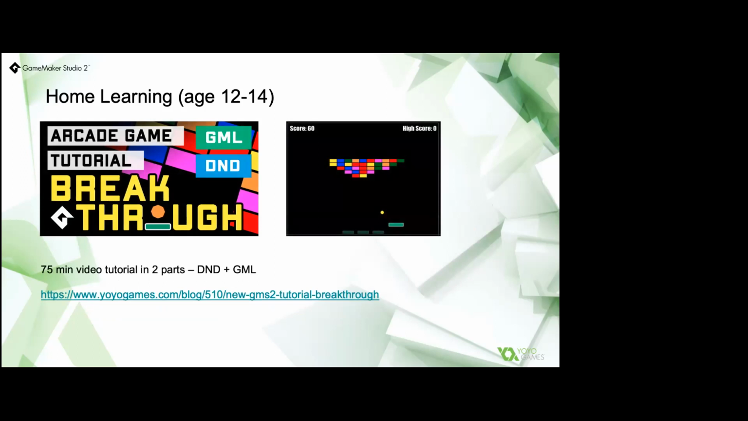Breakthrough is a classic brick breaker game. It's taught for both GML and D&D, so try making it in D&D and then GML. Around half of all projects being worked on in GameMaker are in D&D, so there's no need to go to GML until you're ready. This is a totally different style of game, but the teaching is still at beginner level.